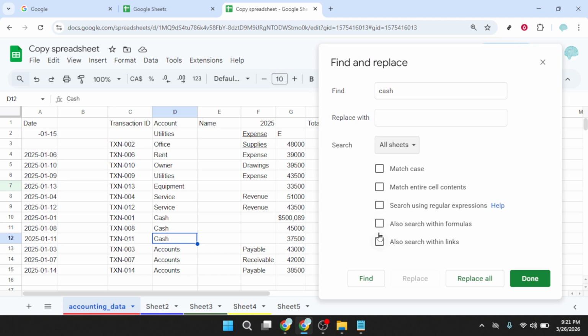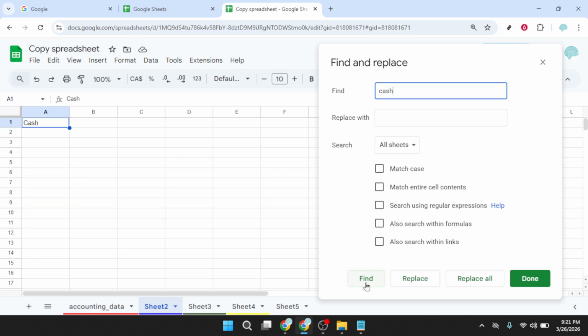With all sheets selected, click Find. Each click jumps you to the next match anywhere in the workbook, switching tabs automatically and selecting the exact cell that contains your term. You can keep clicking Find to cycle through every occurrence, and the panel shows how many matches it has found.